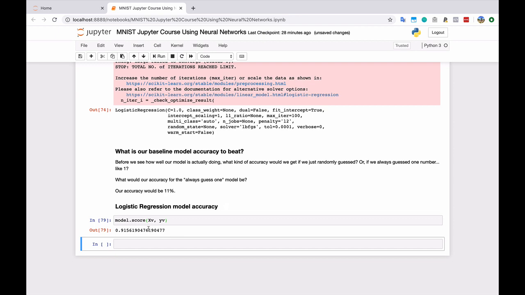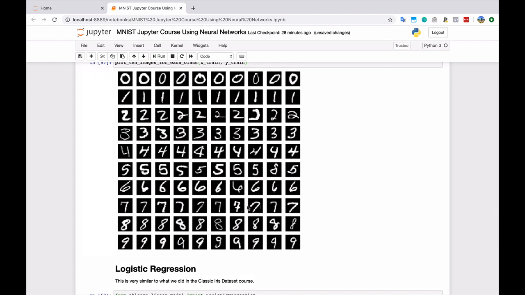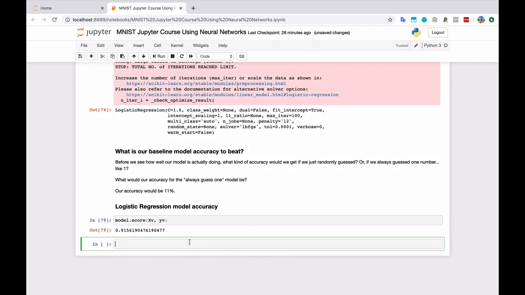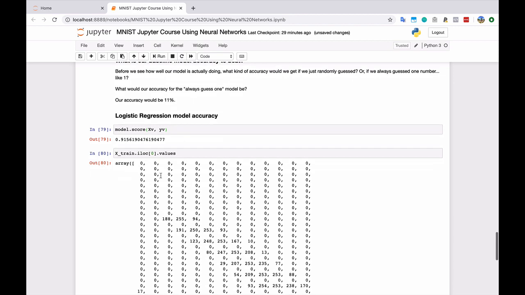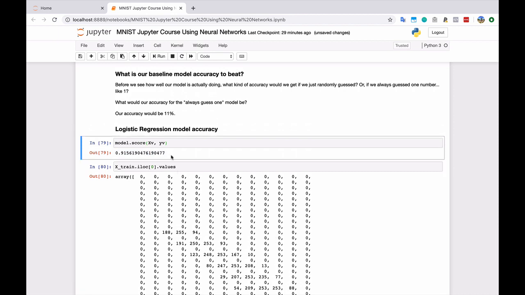All right, model.score. This is doing a lot better than 11%. This is actually doing 91.5, or about 92% accuracy. Now, that is pretty amazing given that we're just feeding in the raw pixels in a row here. So our algorithm is not getting the spatial representation of what this image actually looks like. The spatial distances are not being maintained. It's just getting a row of pixels like this, just a single row of numbers, and predicting what the image is going to be. So this is actually pretty interesting, pretty incredible.